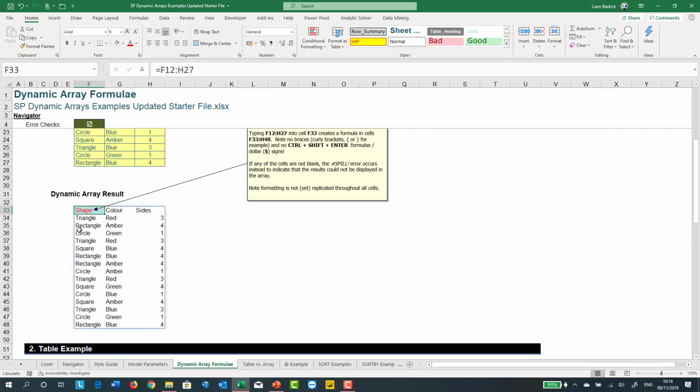Now, one of the cool things here is if you click on this cell, you'll see it's actually got the formula F12 to H27. All through these example files, I have just highlighted the actual cell where I put the formula in, because obviously it expands, it spills. This is known as spilling a range.